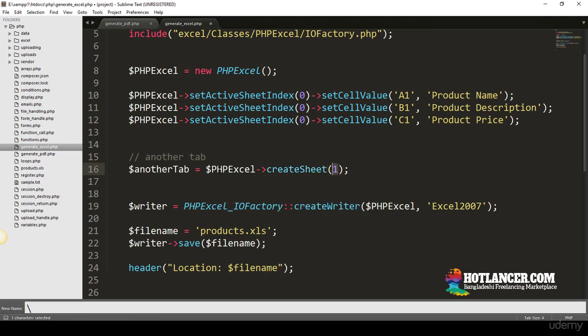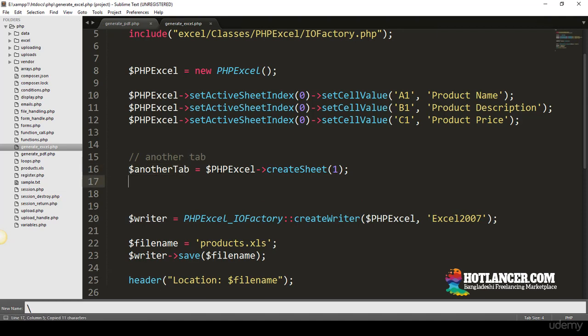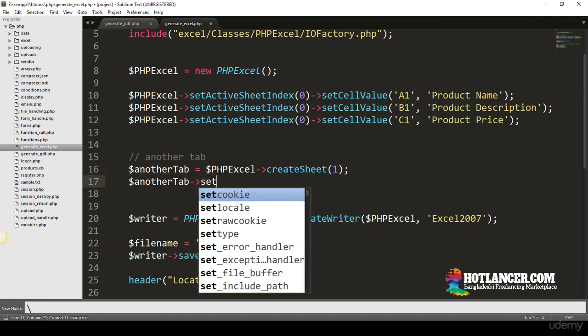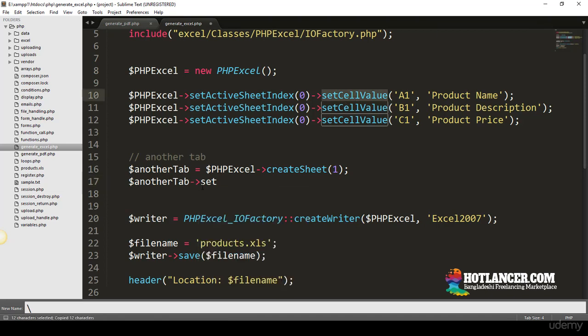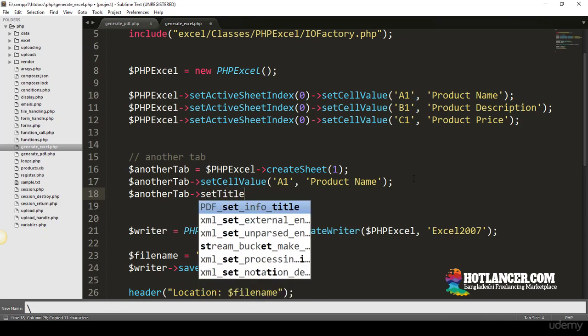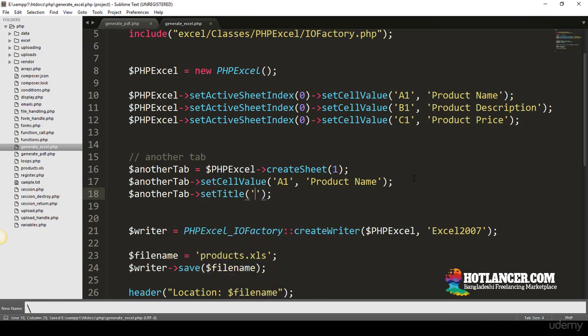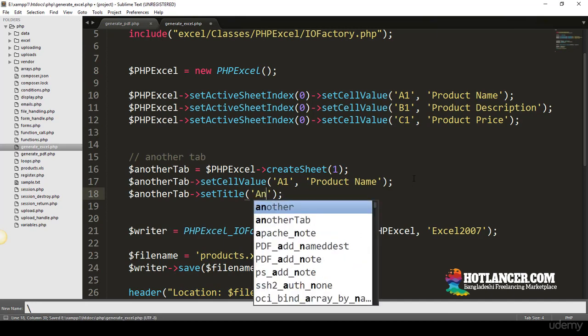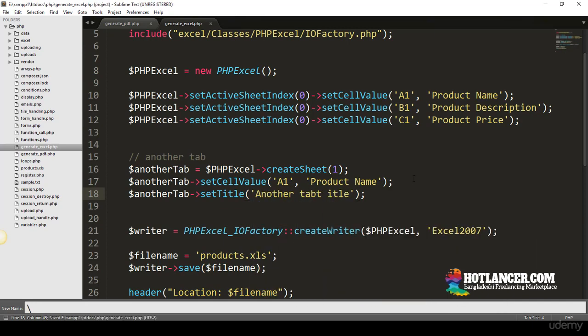So I want to create one more sheet, and now let's use this variable to define the values by calling the set cell value method, exactly like we did above. You can define any values for specific cells. After that, you need to target this again and set the title of that tab. This is optional, you can leave the title out as well. So for example, another tab title, that's it. Okay, I think this is all the code you need.